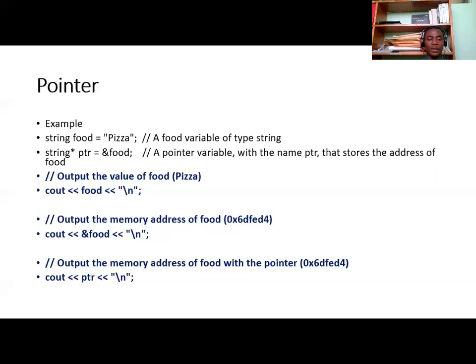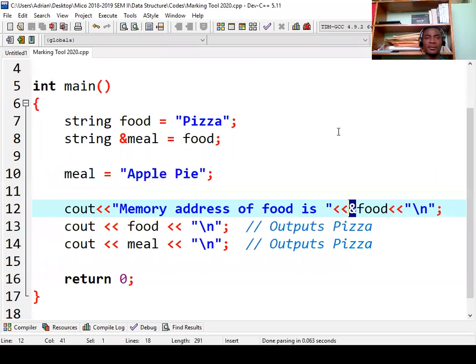Now, you may be wondering, how can we retrieve the actual value from the pointer? To retrieve the value from the pointer, we dereference it by putting an asterisk before the pointer. Now, we're going to look in Dev at how this is actually implemented. So journey with me as we look at how this is implemented.